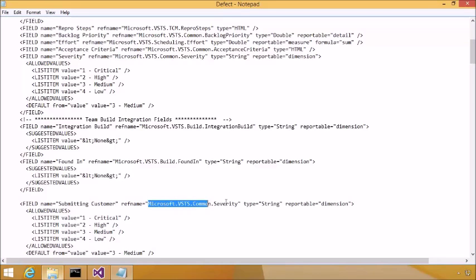Now we're going to specify a ref name. Both the name and the ref name have to be unique across Team Foundation servers. So let's choose a ref name like this. We'll say skillsaw dot submitting customer. Now, in this case, we cannot have any spaces.